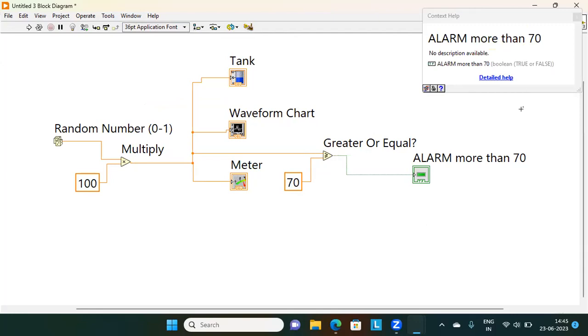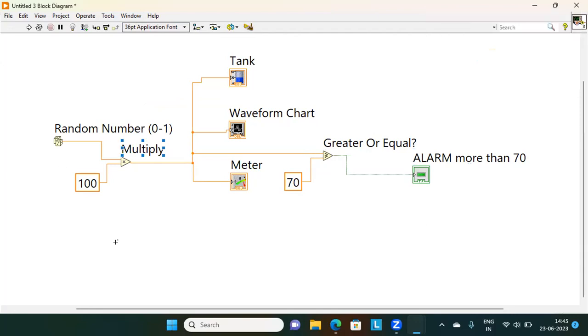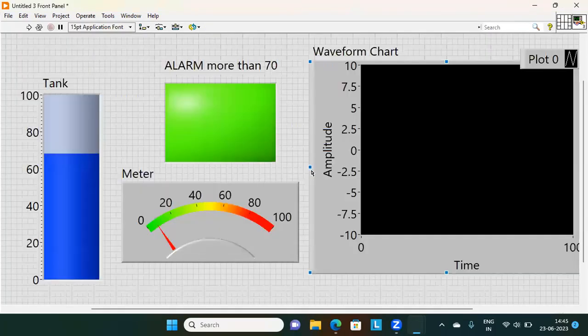Okay, so this was a very, very simple program. Exactly what we have done here. First we go to the front panel, press Ctrl E. I have selected certain indicators on my front panel. This is how my program should look. What controls and indicators do I want? I want a tank, an LED, a meter, a data chart, a waveform chart.